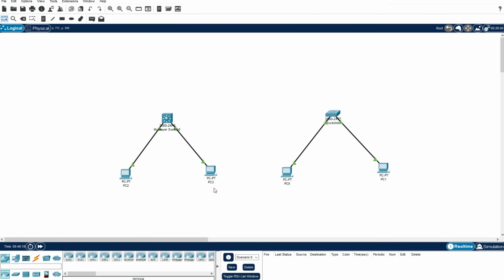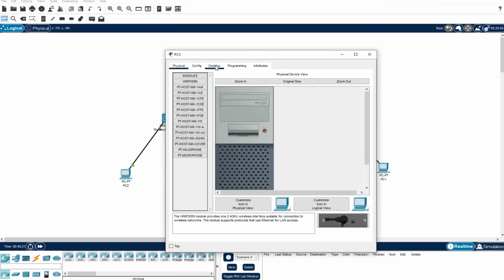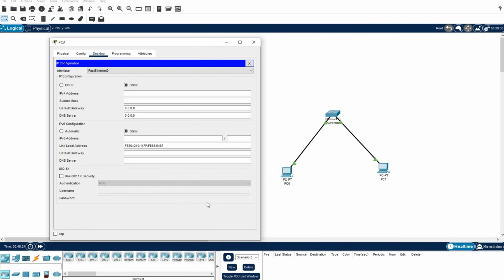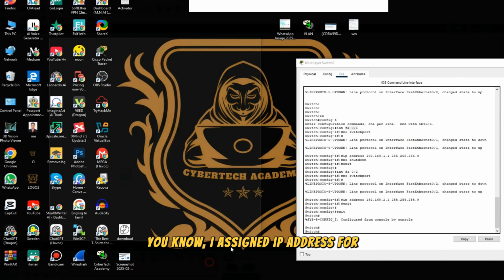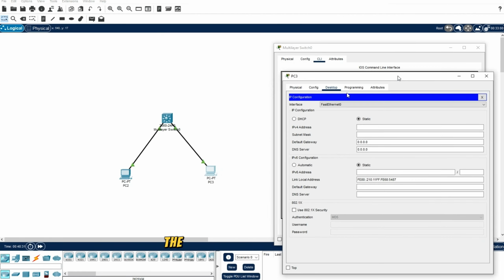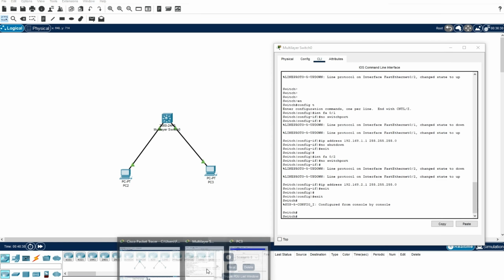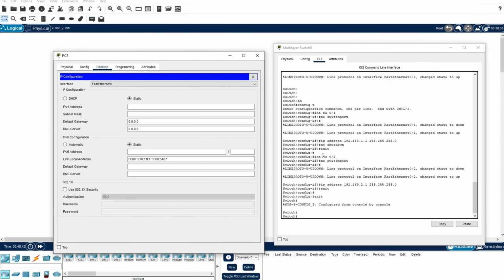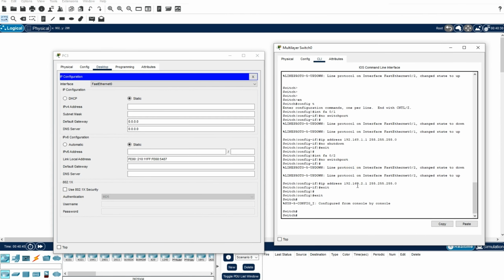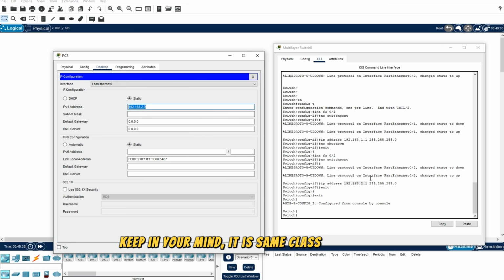Now we need to enable the IP address for PC3. Go to Desktop and IP Configuration. I assign the IP address for PC3, whose connected port is FA2. For FA2, we assign the IP address 192.168.2.1. Okay, same like that, we can give PC3 the address 192.168.2.9. Keep in mind, it is the same class of IP address, a C class IP address, and the same network.